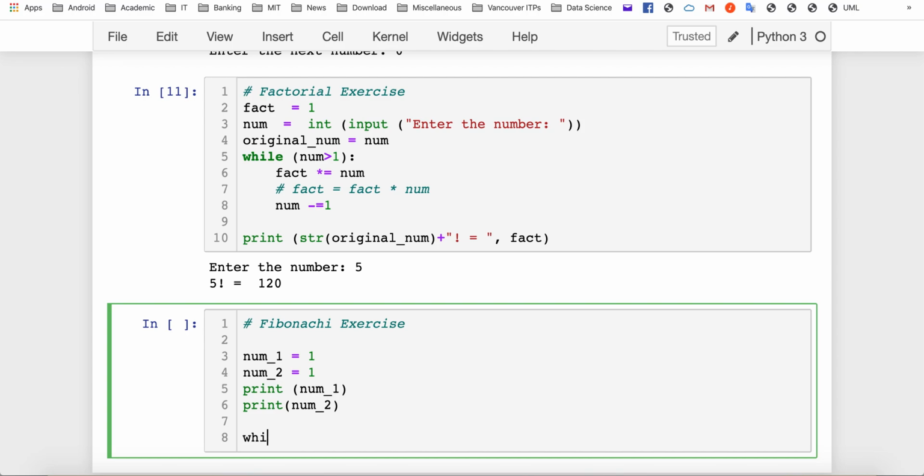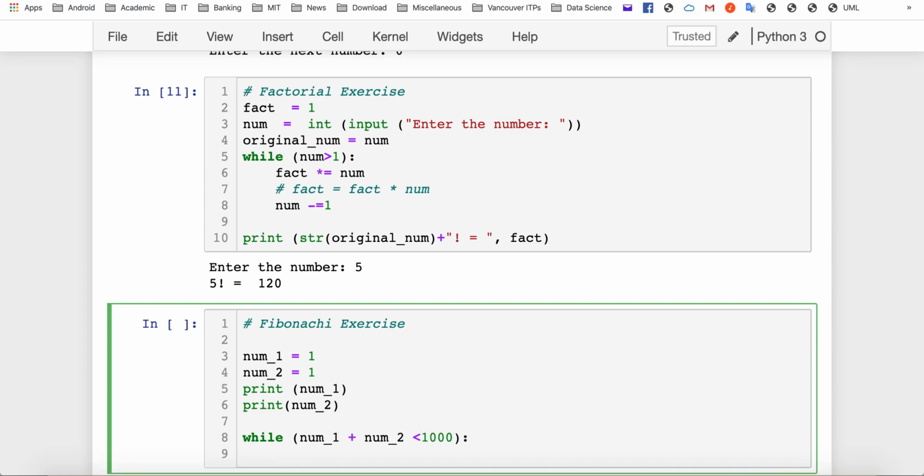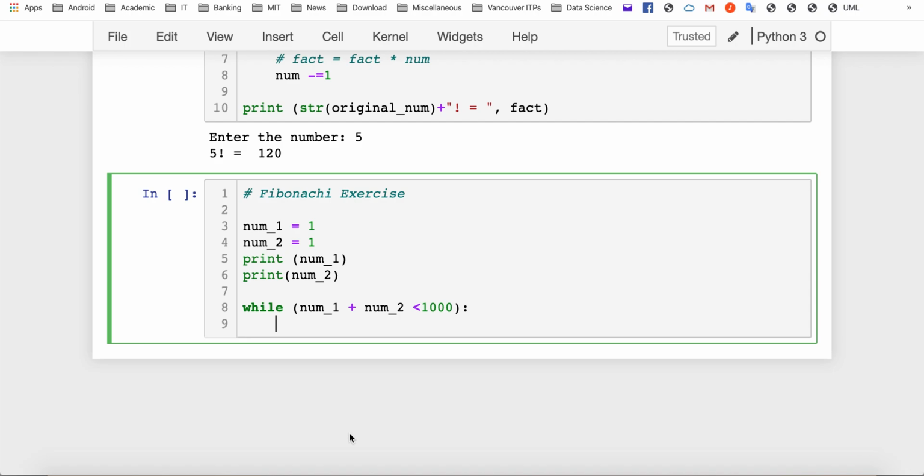So the condition of the loop is basically until the next number in the series is less than 1000. So the next number is basically the total sum of these two numbers. So while num1 plus num2 is less than 1000, we need to keep generating the next number and printing them inside of a loop. So while num1 + num2 < 1000, that becomes our loop condition basically.